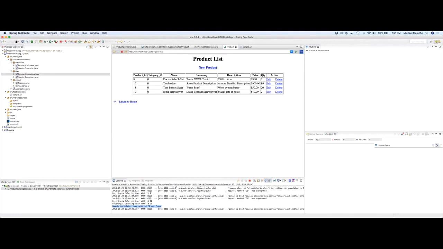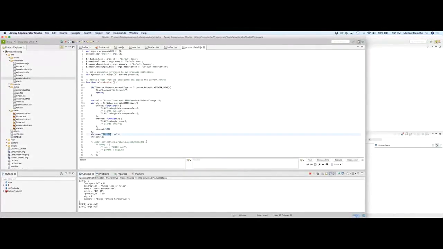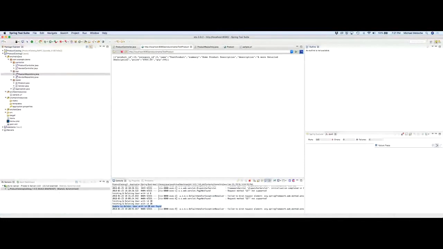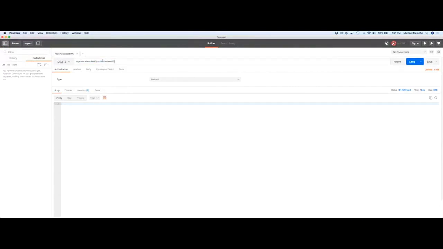Oh, not found. Oh, failed to bind request. It lost the ID. Apparently, I didn't get the get delete. May not have been pulling the args correctly. But we do know that delete works, because if we do delete, oops, doesn't delete. Remember, we have to do it as a delete method. Go.